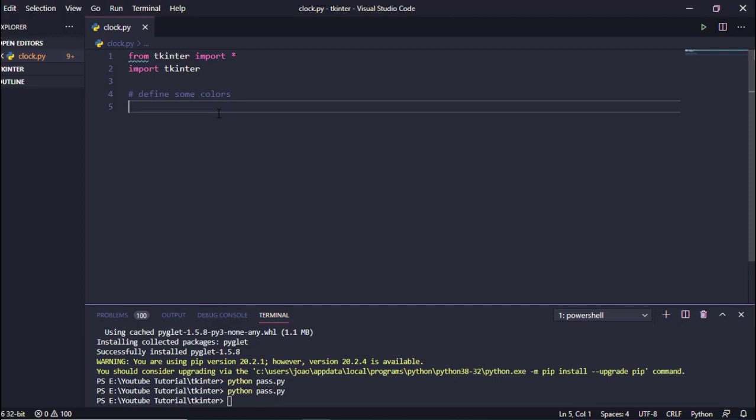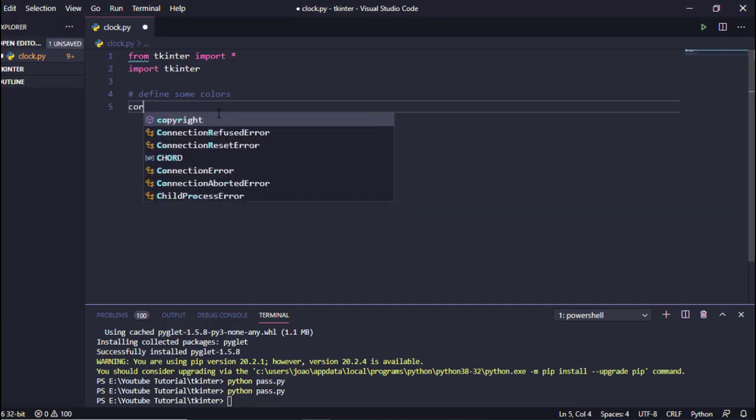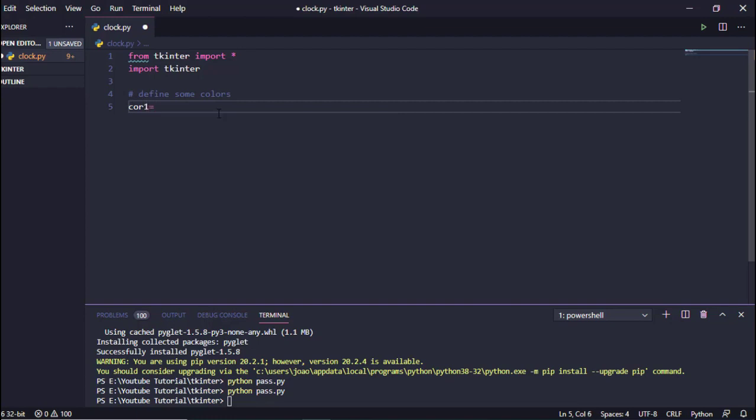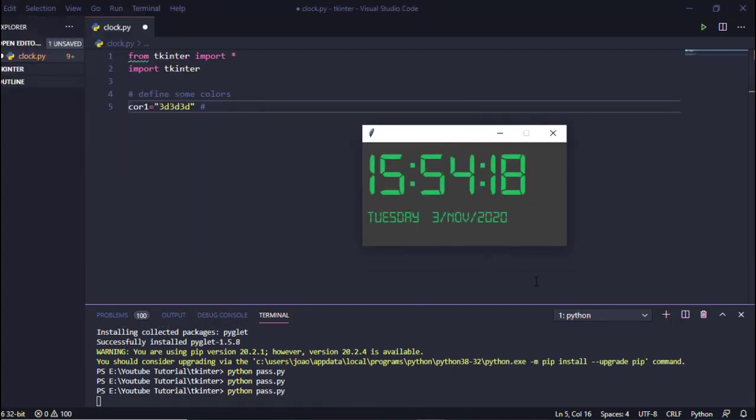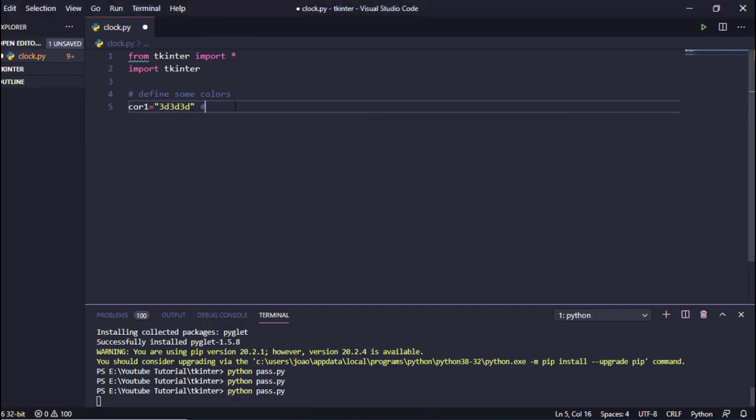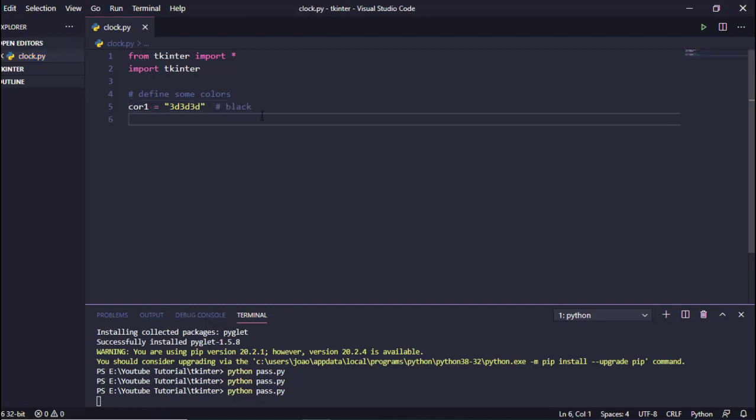So this will be cor1. For color 1 I'll put cor1 equals 3D 3D 3D, and this is a black color that I'm going to use for the background of the project. For this background I'll be using this color which I just defined. Let me write its name: black.